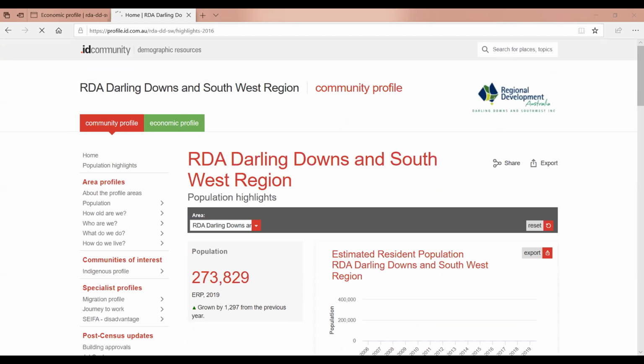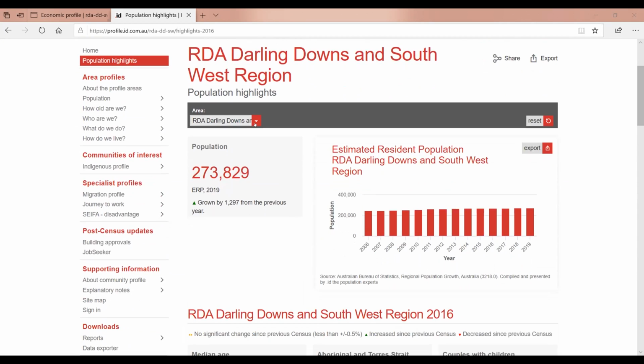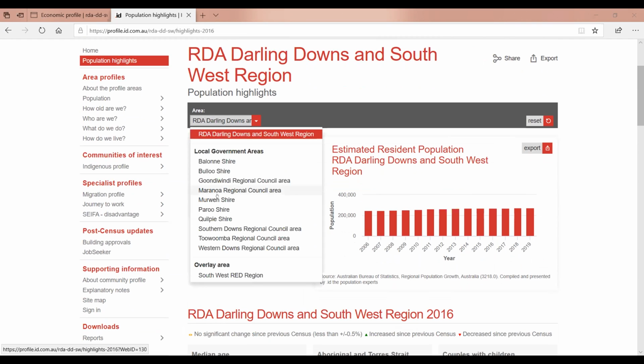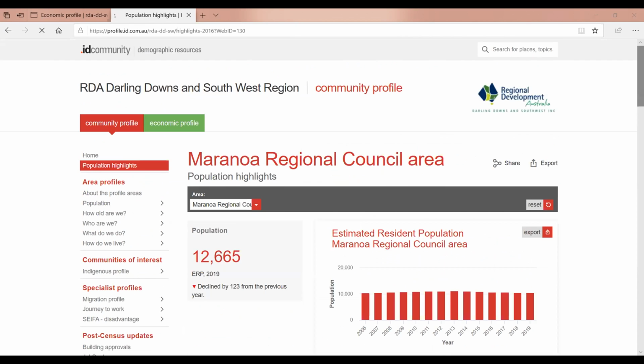The reason I do that is because if I haven't visited a region, and I grew up in Toowoomba, so I kind of know this area, but if I haven't visited an area, I can come on here and straight away look at my population highlights and get an immediate feel for what that community is going to look like. At the moment it's set to RDA, Darling Downs and Southwest, which means it draws in all the data from that region. What I want to do is come down here to Maranoa Regional Council area and just draw in that data from Maranoa.